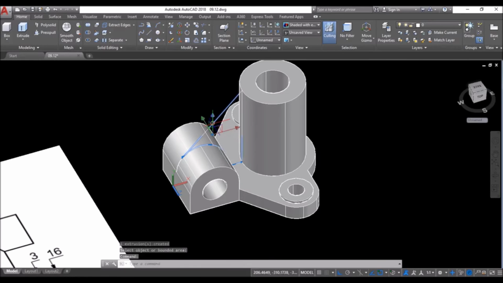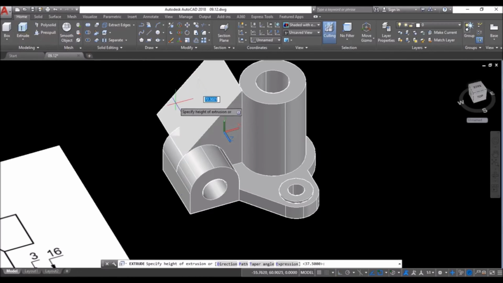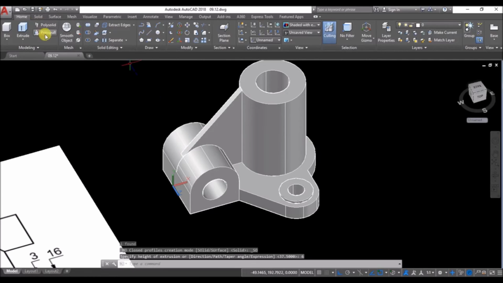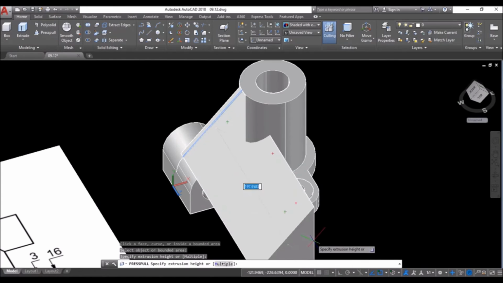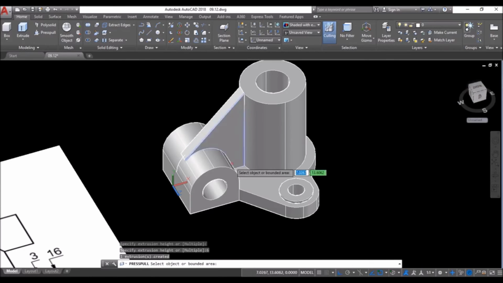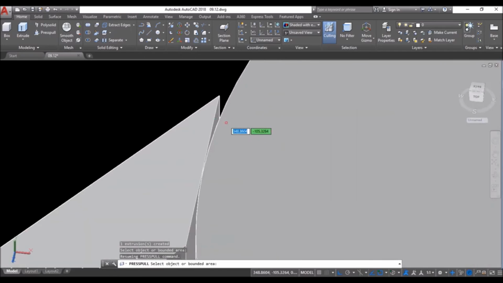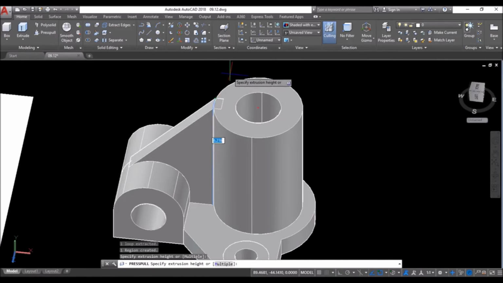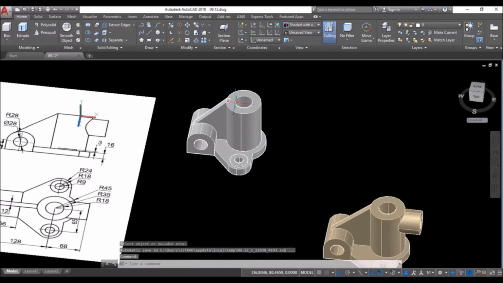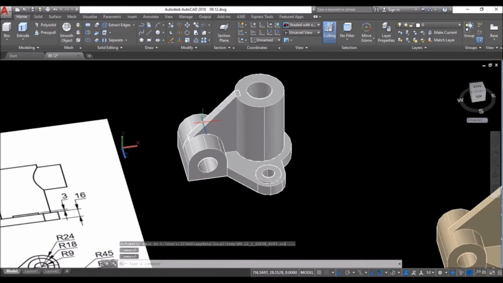Then select this polyline, click on extrude tool again and extrude it backwards by 6 units. Then click on press pull tool, click on this face and extrude it towards this side by 6 units. Then orbit the drawing, click on this face and extrude it towards this side by some distance as shown, and then press enter to exit from the press pull command.